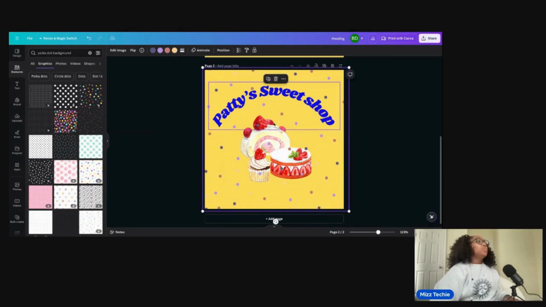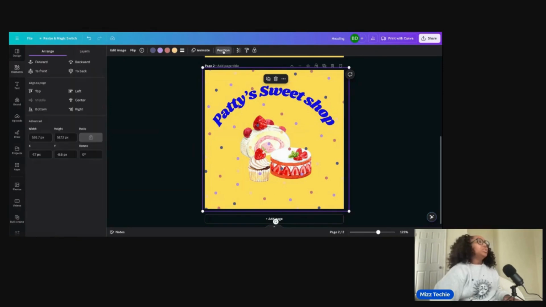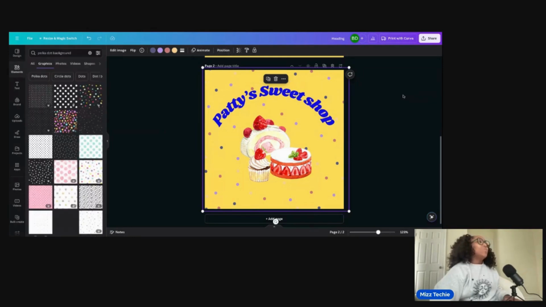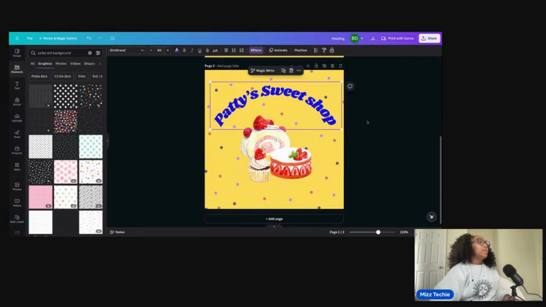And then to have it to where it's not overlapping any of your letters or any of your graphic, like you see the dot on top of the cupcake, you'll go to position and then you'll move it backward. And so you'll keep clicking it until it grays out. And so that way, once you click out of it, you've got, ta-da, Patty's Sweet Shop. And so making sure everything is aligned, everything works.